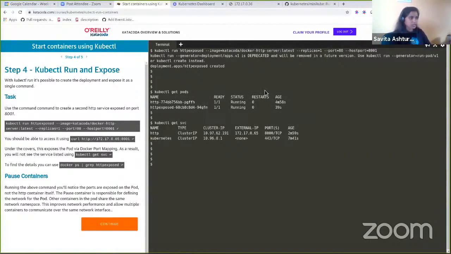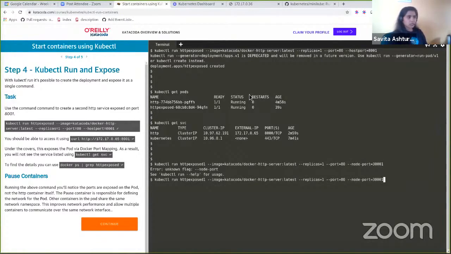Now one more thing, it's not given here, I just wanted to try out. Instead of giving the host port, I'll give another name; the image will be the same, replicas will be 1, and port will be 1. I'll give node port. I hope I'm giving the proper name. Okay, let me try with this one. Okay, it says unknown port.